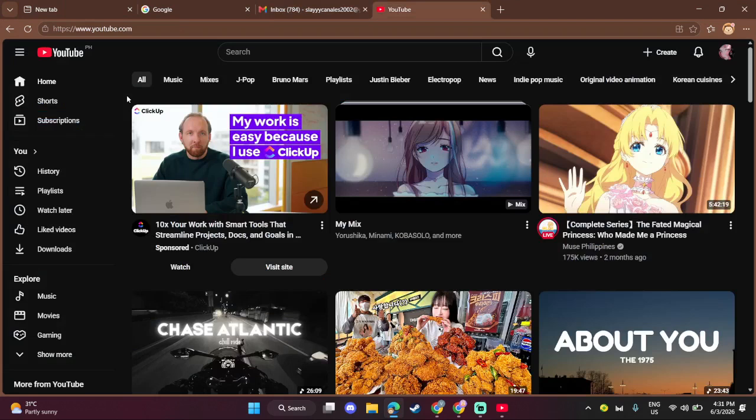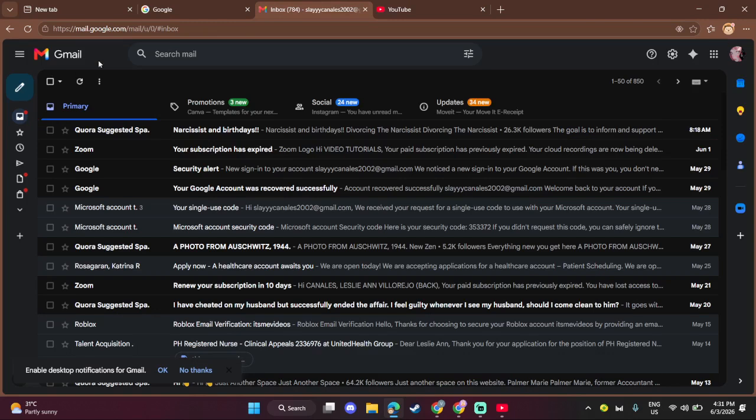If the site requires you to be signed in for the experience you want, go ahead and sign in at this point. For example, if you want Gmail to open directly to your inbox, being signed in first can make the shortcut more useful and personalized.